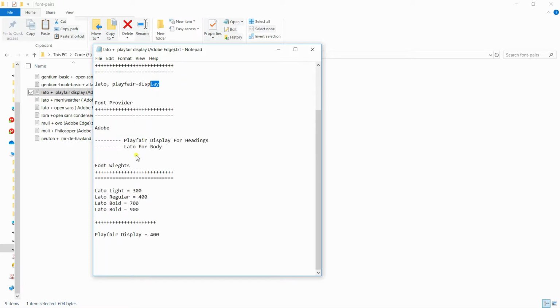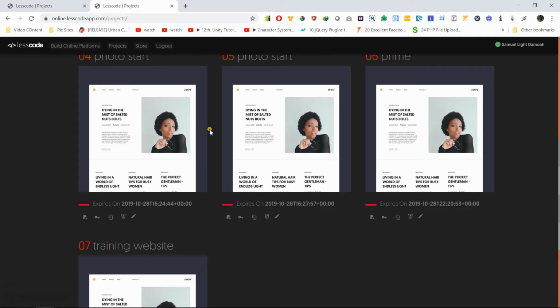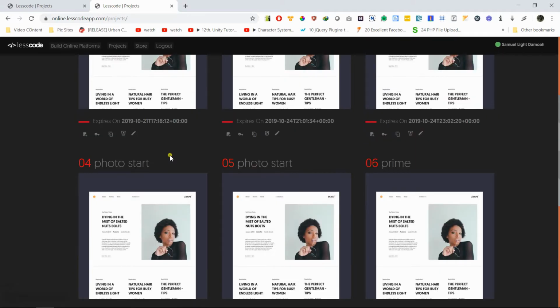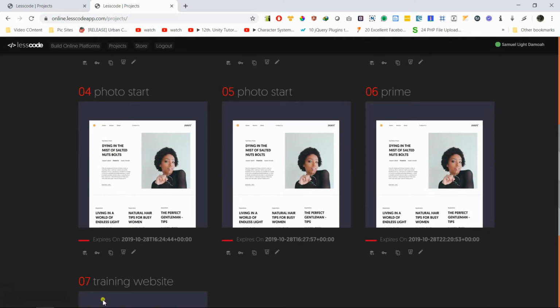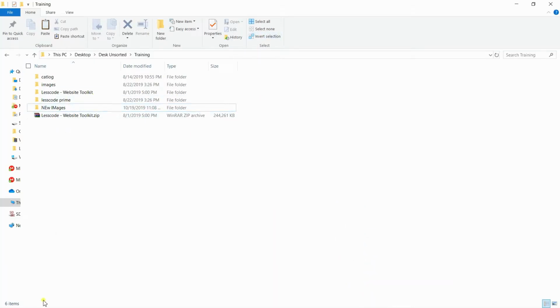And the direction here is that you're going to use Playfair for your headings. So the big headings and the headings for the pages, just use Playfair Display. And for the body, that's the text that goes into the page, we are going to use Lato. I'm going to go over into the web and show you an example of what a body text and a heading text would look like. So this probably will be a heading text and this will be a body text. We are going to talk more on this later. So let me just go back into our folder.